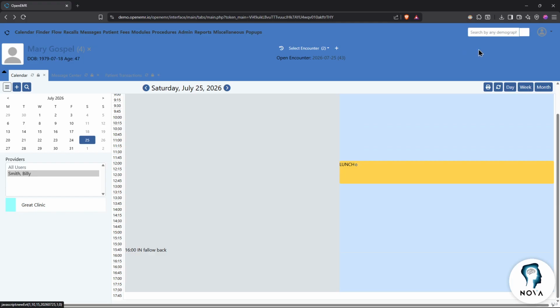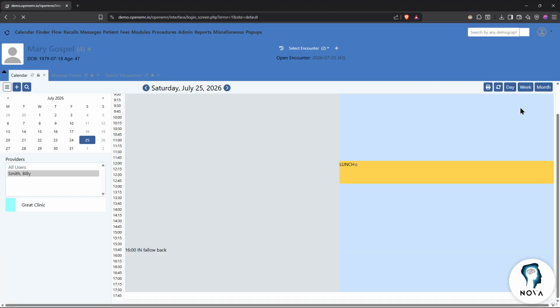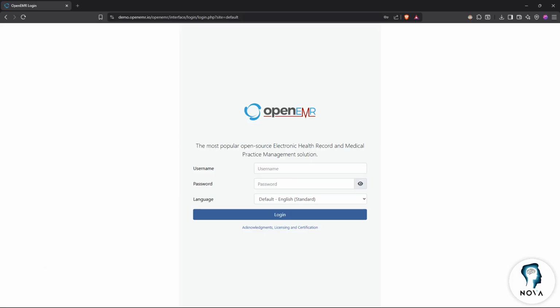So once you finish everything, if you want to log out, all you need to do is go and click on the top right. Here you find settings, change password, MFA management, and you'll find the logout option. You can click on that, click on logout, and close the browser, especially if you're using a shared computer. Logging out will help protect patients' information and keep your account secure, especially if you're using a work computer that's used by many people.